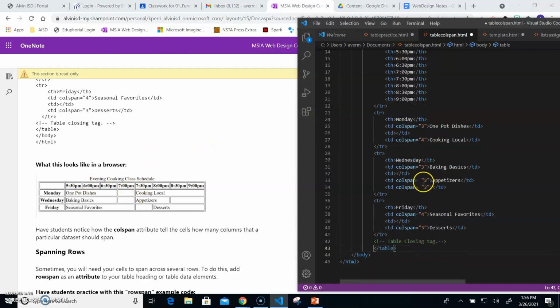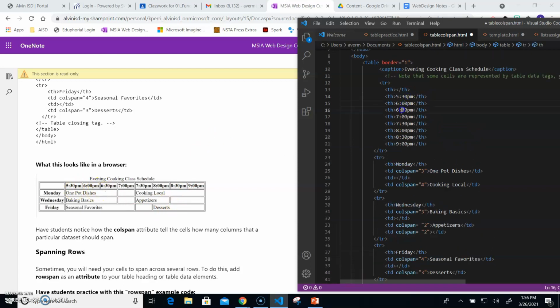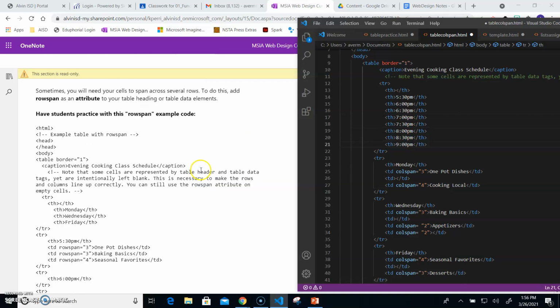So just make sure you can tell where you have a 3, it'll take up 3 spots. Okay, so 1, 2, 3. And then you have space, so that would be the 4th one. And then you got 1, 2, 3, 4. Just make sure they line up with what you're wanting.